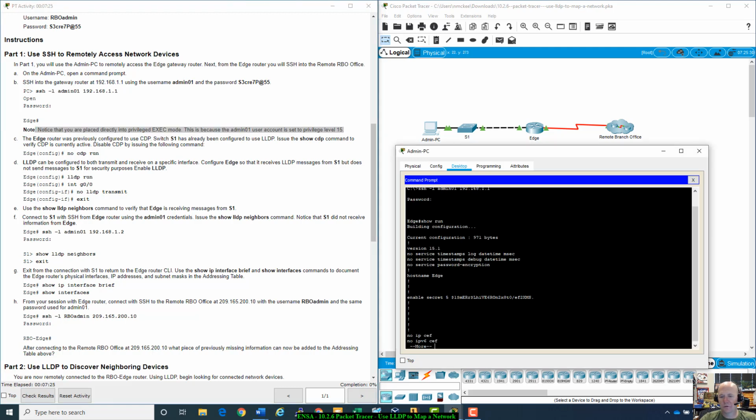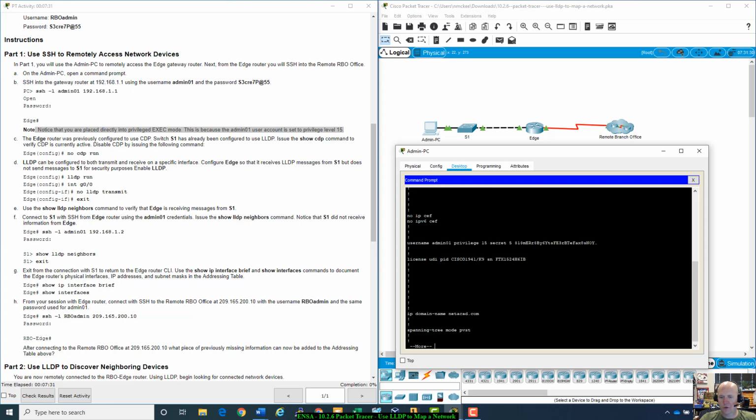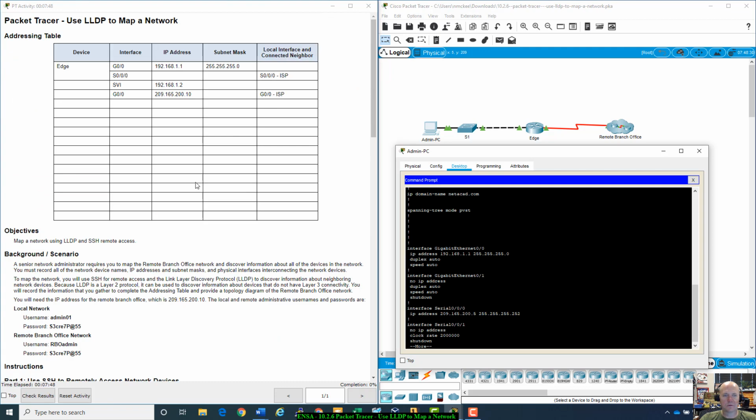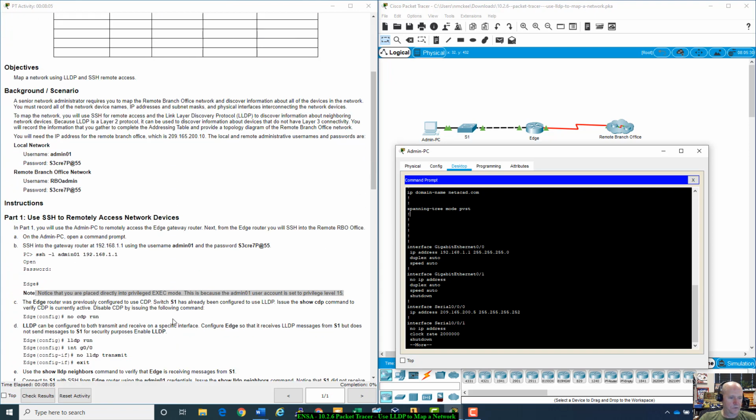So if I do a show run, I can verify that right there. Username, privilege, secret. This is hashed. The password's hashed. And right here we can see some information, like what do we have up here? That's our serial 0/0/0 interface info. So what does it have? Let's see.